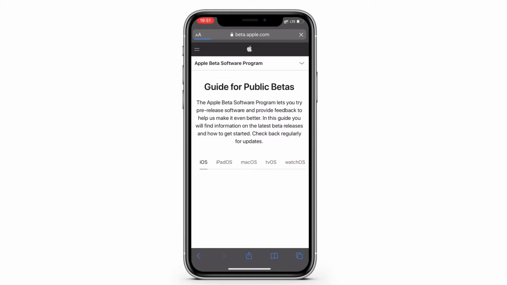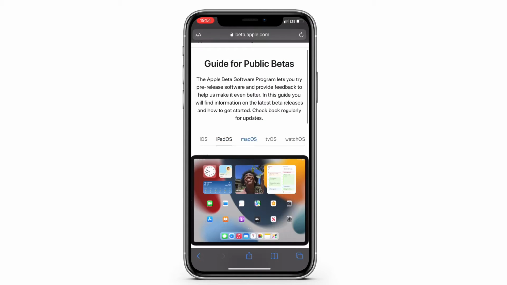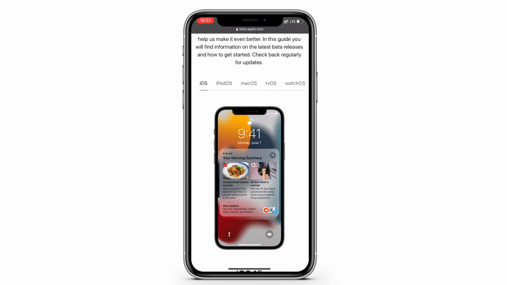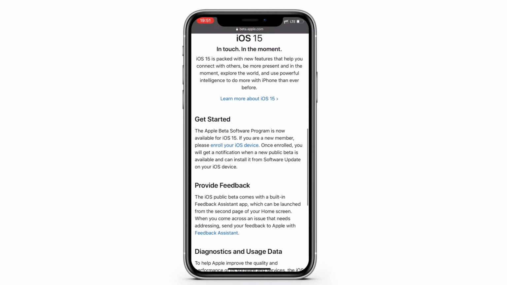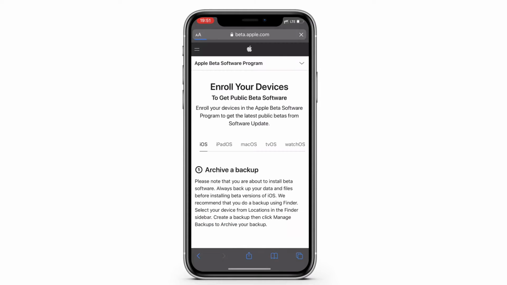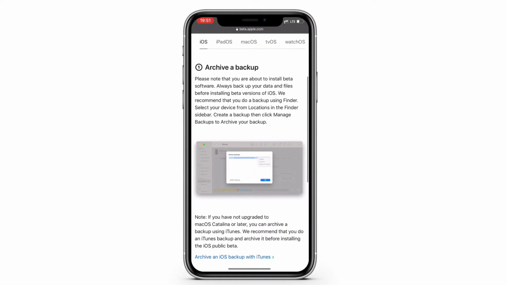After successful login, you will be redirected to the public beta page of Apple, where you can see different operating systems depending upon the device. For iPhone that will be iOS, for iPad that will be iPadOS, and etc. The steps will be the same for every operating system. Now what you need to do is just scroll down and click on enroll your iOS device. Next, you need to follow the steps.